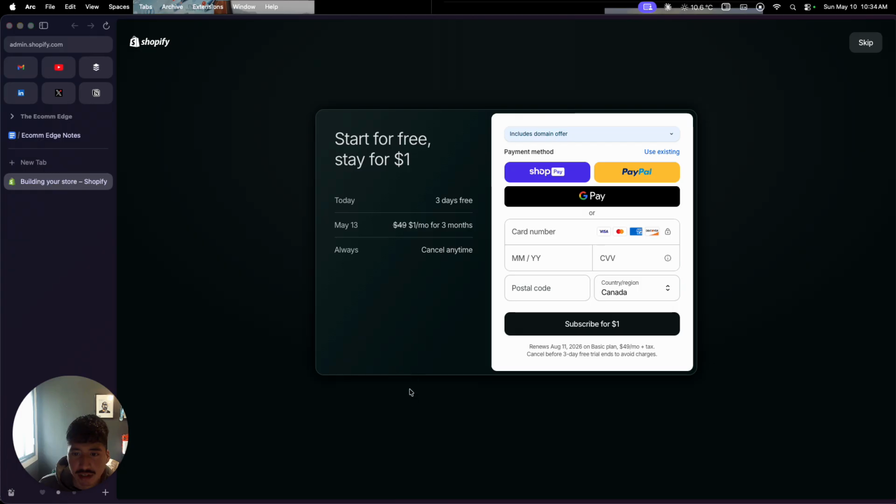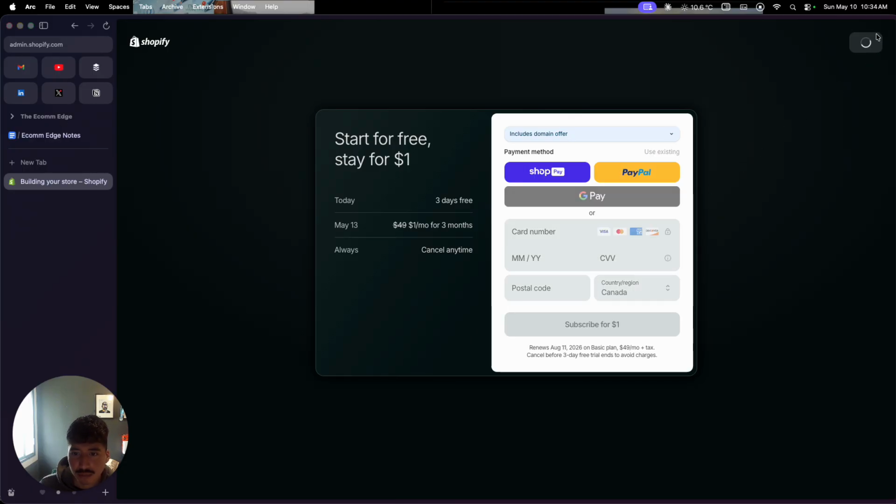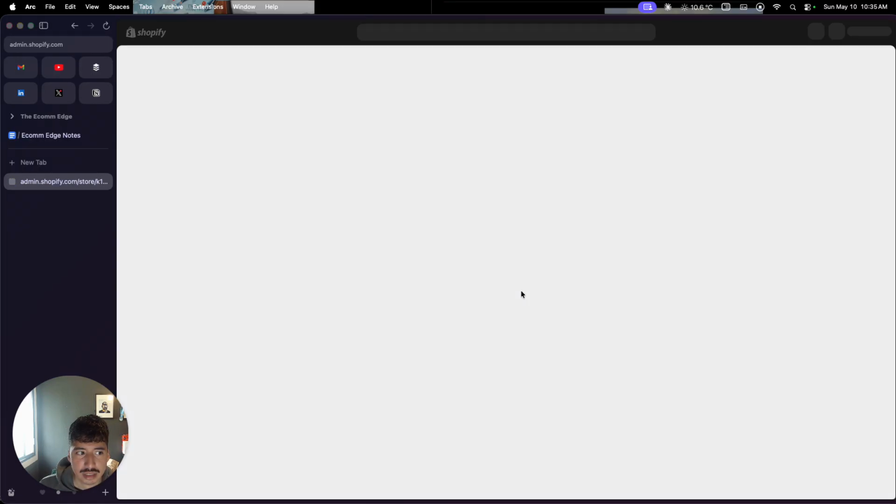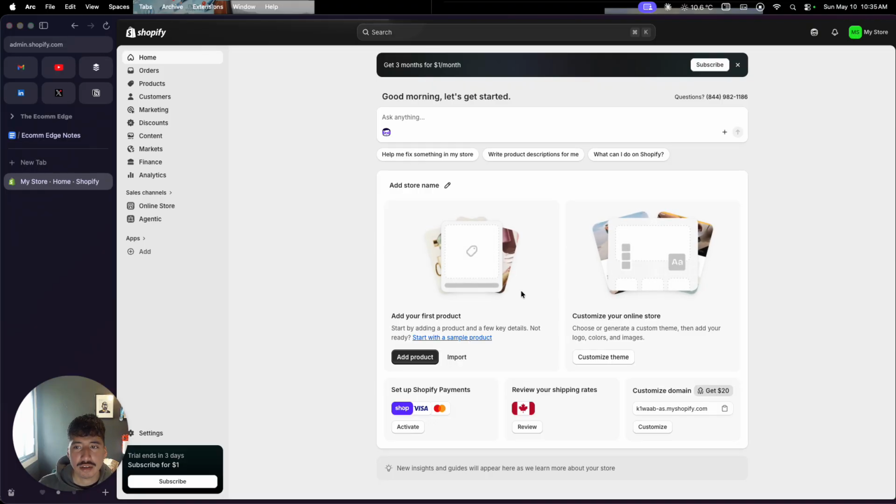So once you're here, all you need to do is, of course, enter your credit card information, and subscribe for $1, which will be for that price for 3 months. So once you have done so, great, you'll be welcomed to an onboarding sequence just like this. You can skip this. You don't need to worry about this. All right, so you're all set, and we just created a Shopify store for your nail store.